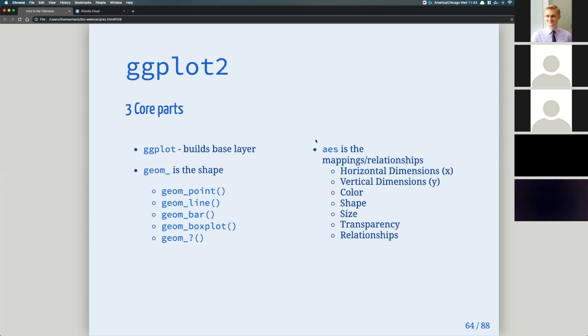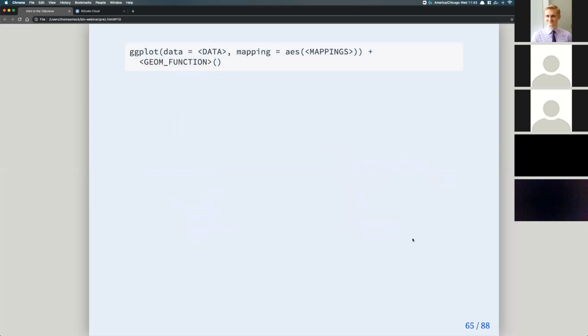Lastly, the other part would be aesthetics, which is basically the mapping or relationship. So if you think about the core plot, the shape of the graph, and then the aesthetics are things like the x coordinate and the y coordinate, or maybe you're assigning a variable to color or shape or larger size, smaller size, transparency. Overall, it's just relationships. This might seem a little abstract, but I'm going to jump into some examples to show you what this looks like. So the basic ggplot call will look like this.